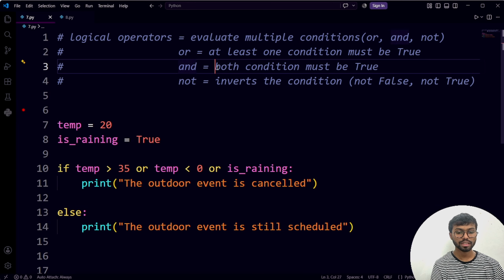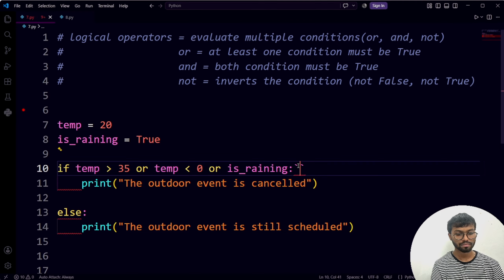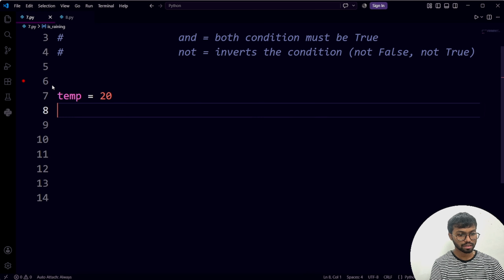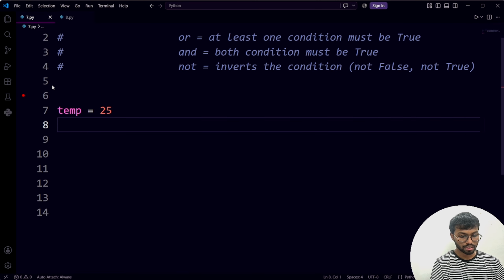In this, both conditions must be true. So in the AND operator we have to check that both conditions are true. Even if one condition is false, then the whole statement is false. So I will just cut this. Okay, let's go with this example only, but a little bit different. Let's take our temperature as 25, and we will check if it is sunny or not.